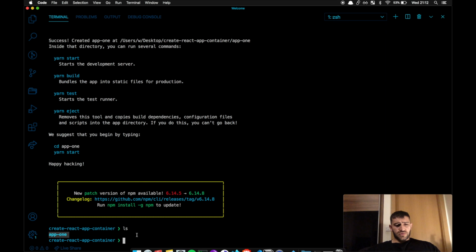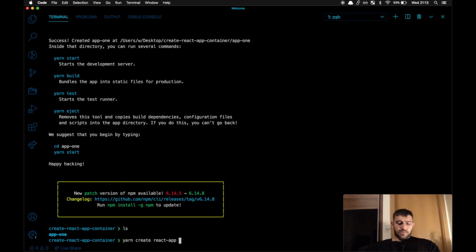Now, if I want to use Yarn to create a React app, it's a different approach to what we did before. So it's very similar in a way. Instead of npm init, we would do yarn create react-app, and then I would give it a name here. So app two.